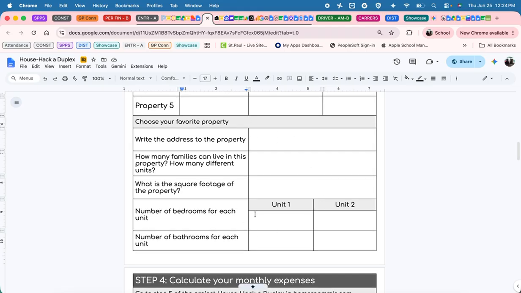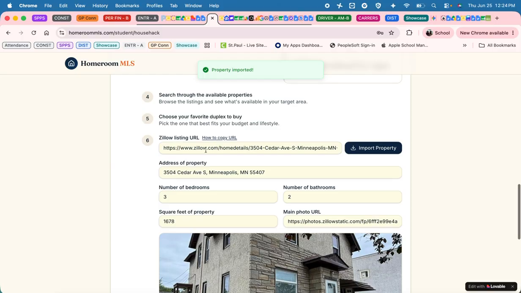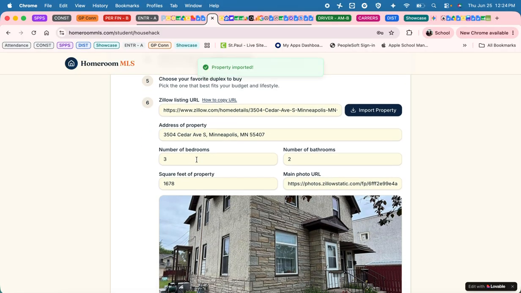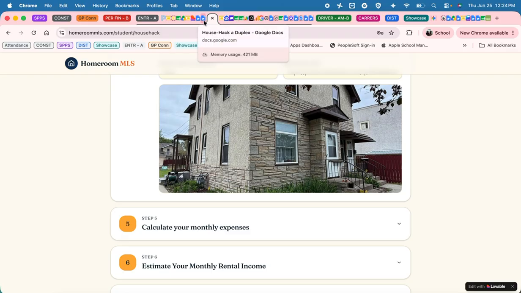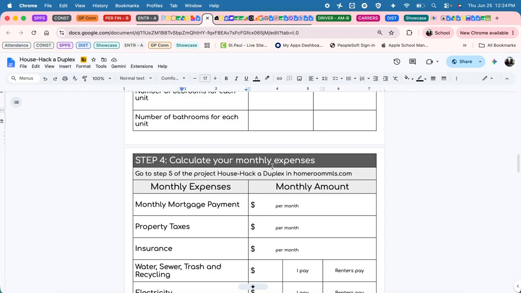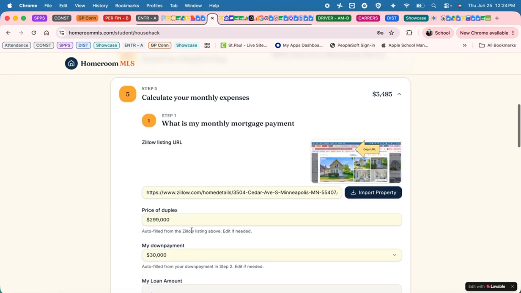They're going to write some information about it here. They're going to import that information here. So notice how that imported the address, the number of bedrooms, bathrooms, photos, all that. All right. The next step is to calculate their monthly expenses. This is really important from a business perspective. So here's their monthly expenses.